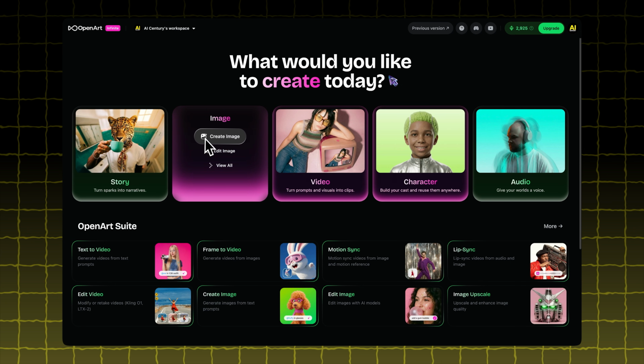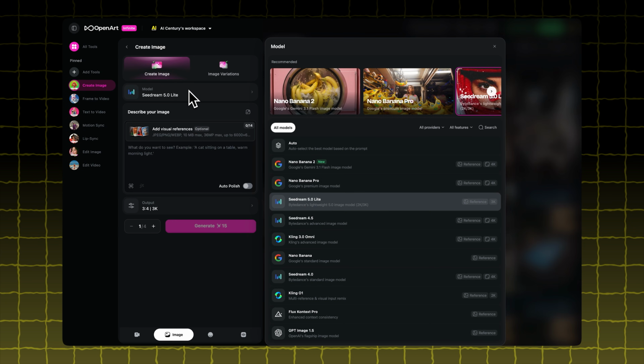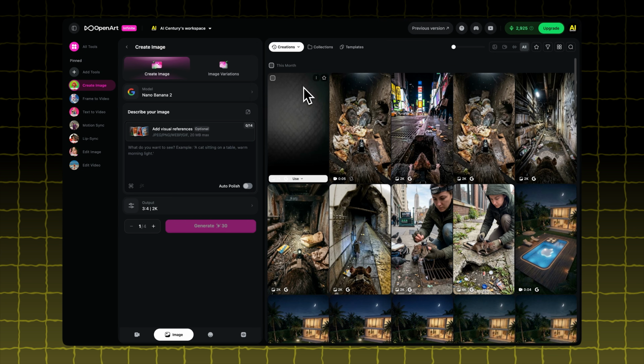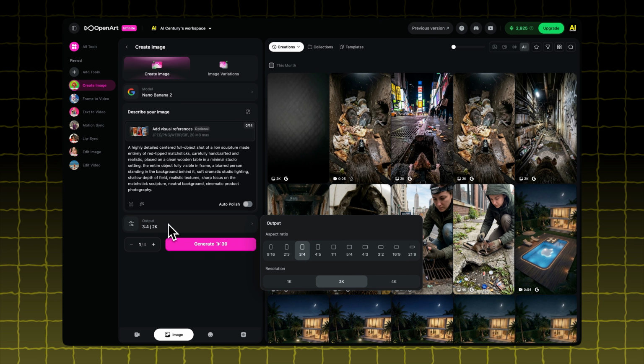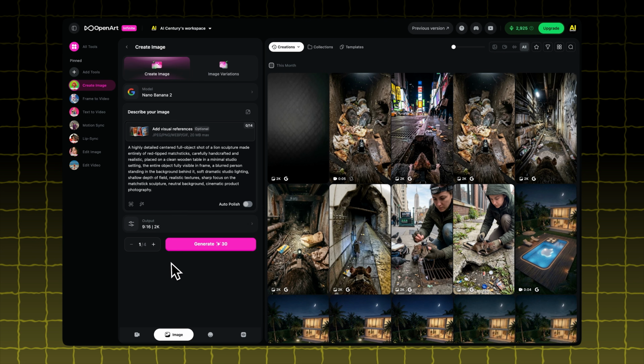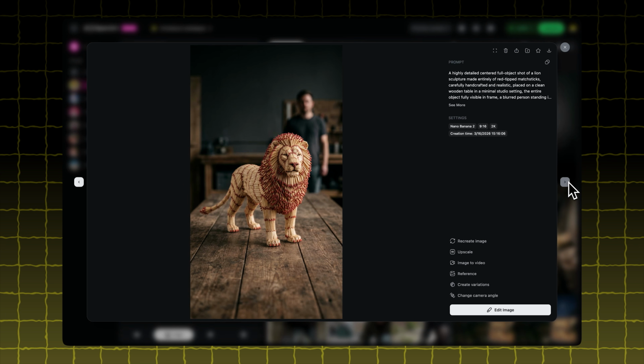In OpenArt, click on Create Image and select the model Nano Banana 2. Paste the text-to-image prompt into the prompt box. Set the aspect ratio to 9:16, set the resolution to 2K, and choose how many images you want to generate. Then click on Generate, and you'll get images like these.